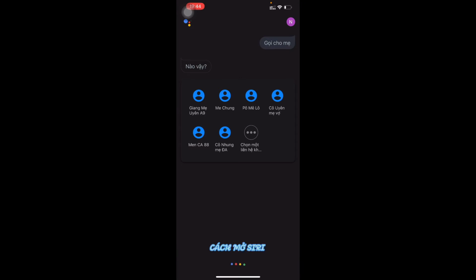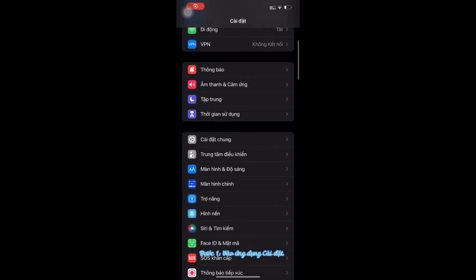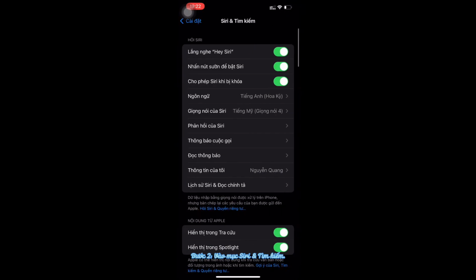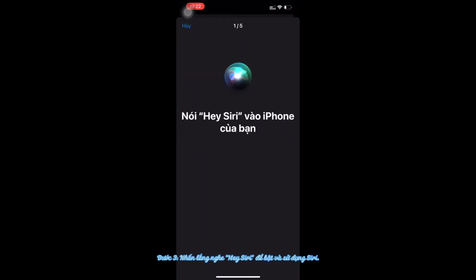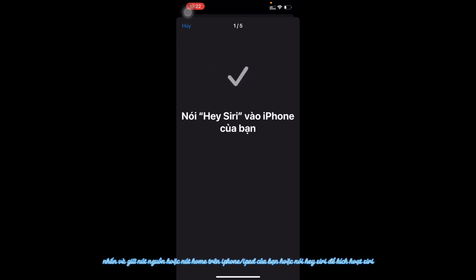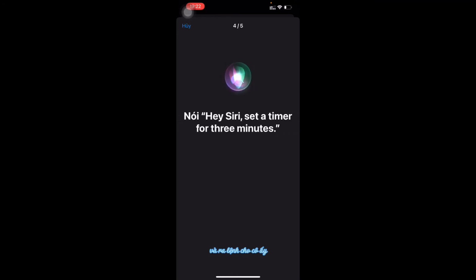How to activate Siri? There are various ways to enable Siri on your device. The first, go to settings. Secondly, tap Siri and search. And the final, turn on listen for "Hey Siri" and follow the instructions. Press and hold the side or home button on your iPhone or iPad, or say, "Hey Siri," to activate Siri. Depending on your device, start speaking your command or question.